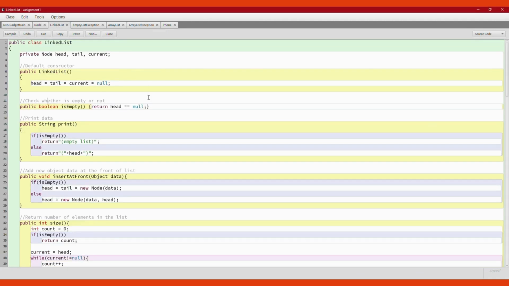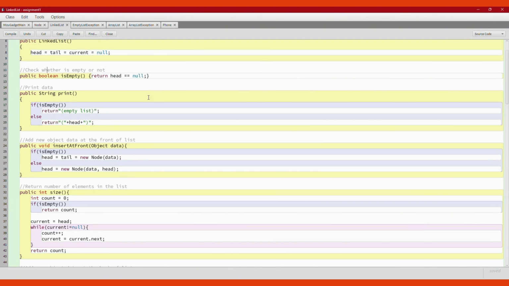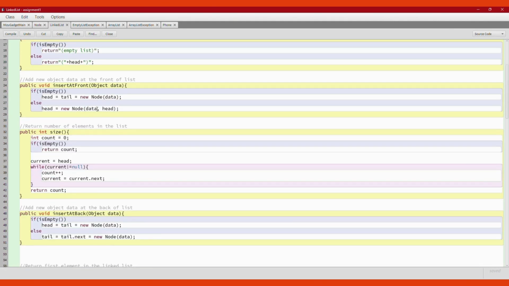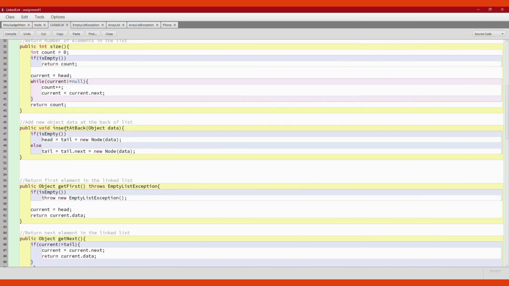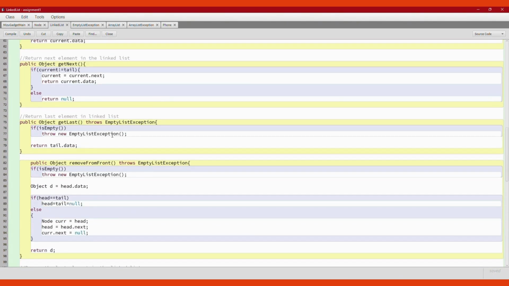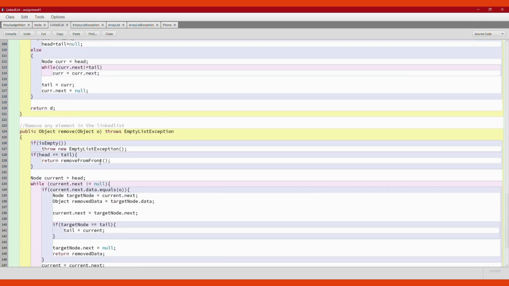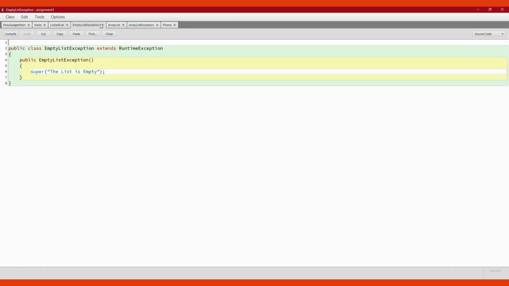In linked list we have default constructor, normal constructor, print data, is empty to check whether the list is empty, insert at front, size to get the size of the linked list, insert at back to insert the data at the back of the linked list, get first, get next, get last, and remove from front, remove from back, remove using the object parameter, and empty list exception to handle when an error occurs.